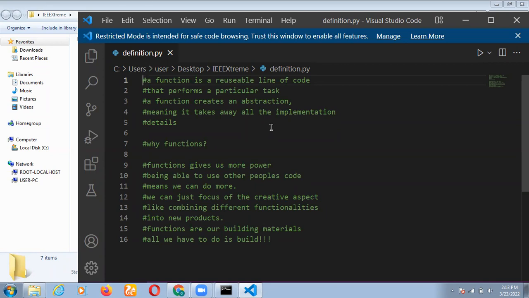Another reason you should care about functions is that as a programmer, functions give you more power because you're able to use other people's code in your own code. You don't need to know how it's implemented, you just use it. And now what you worry about is the creative aspect of coding. That's how to combine different functions to produce a product.